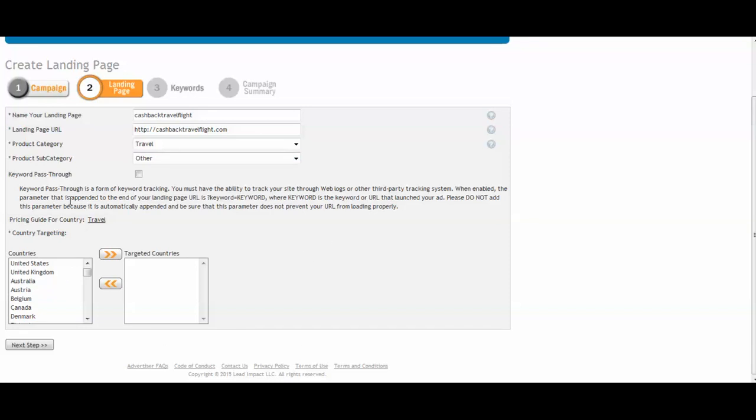Then the countries. Remember, we targeted our countries. Okay, so we put our targeted countries in here, the ones that we selected, which ones we found the best, and then you gotta click that little button right there. Okay, so then we go to next step.